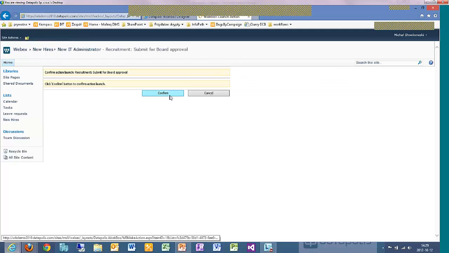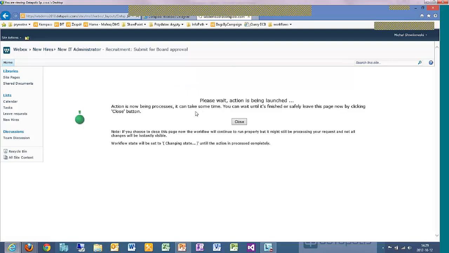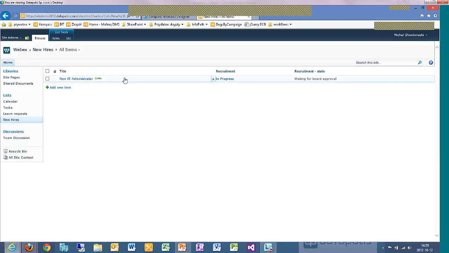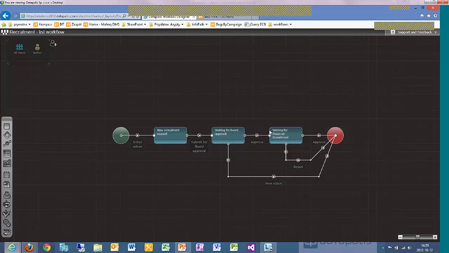Now I'll just confirm my form, and it goes. So, as you could see now, we are still in progress, but the state changed. We are now in waiting for board approval. So, this is the complete reflection of what's happening inside of the diagram.